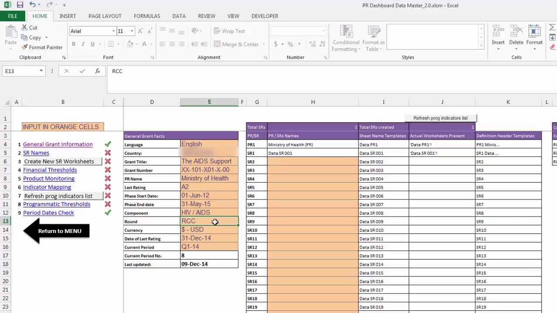The round data could be a number, or the designation SSF or TFM, or whichever applies to the particular grant. In this example, we will enter RCC. Then, select the currency, the date of the latest rating, and the current period. Values for the last 2 elements, that is, current period number and latest updated date, are generated automatically.